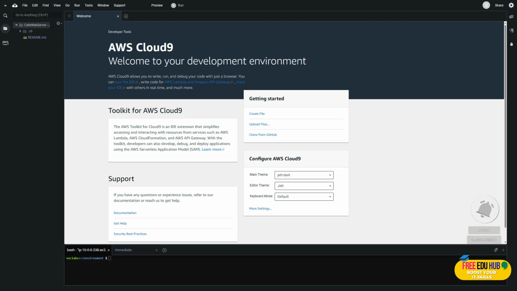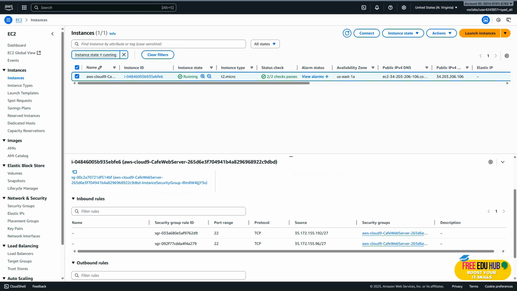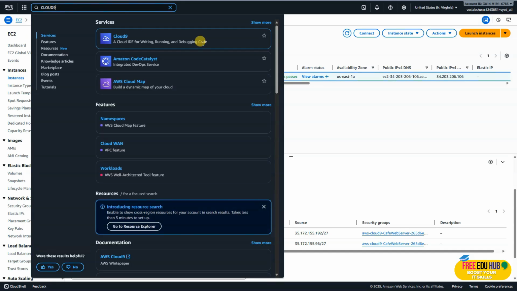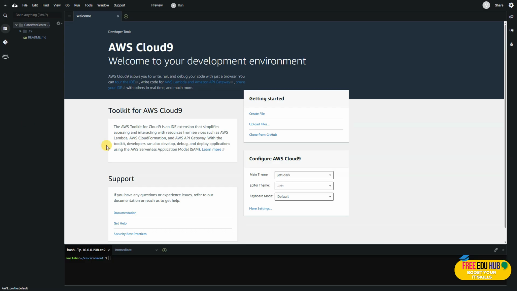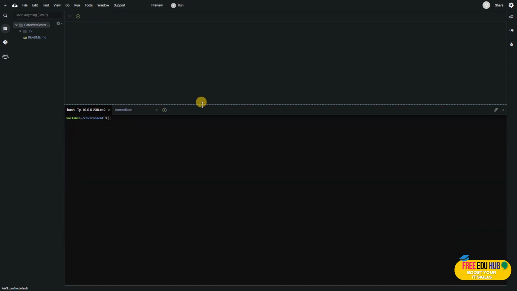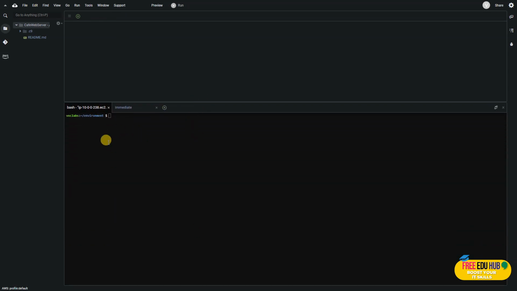So I have pasted it in the browser and it opened this interface. Or if you want to go from the AWS console, you can type in Cloud9 and it would take you to the same page as well. It's giving you some details about Cloud9. We can close this one and adjust it a little bit so that we can see in our environment the commands that we'll be typing in here.